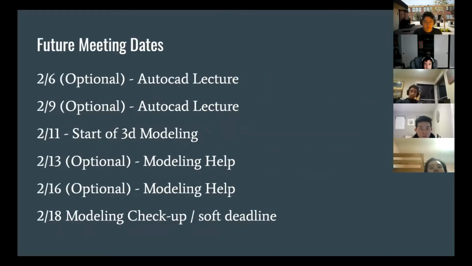So with that, February 11, start of 3D modeling. Please have AutoCAD by then, but don't worry, we're going to go over something at the end of this meeting. Optional modeling help. Now, Lyndon, Foy, and Jaeho, let's say we start modeling by February 11th, and then you still run into trouble, like, hey, I'm having trouble with this. Don't worry. You can still come in on the 13th or 16th.